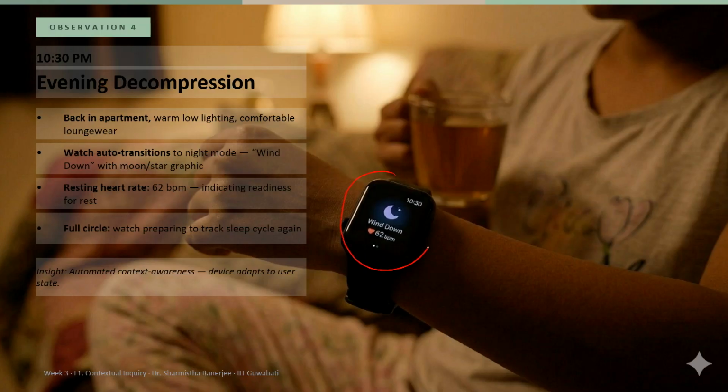Now let's come to the end of the day, where she is already winding down. The watch tells her that it is time for winding down. She is right now in a warm, low light and comfortable environment, which is more conducive to falling asleep. The watch auto transitions to night mode, and that is something she likes. It also helps her in winding down. So again, you make note of what is happening here, the automatic context awareness and the device adaptation to the user's stance, and you can ask questions about this maybe the next day in the morning.